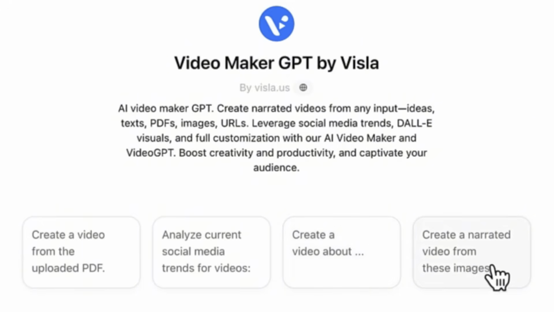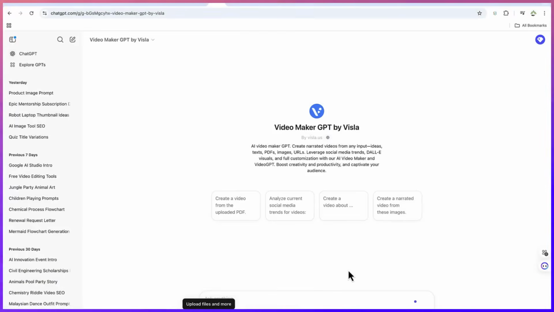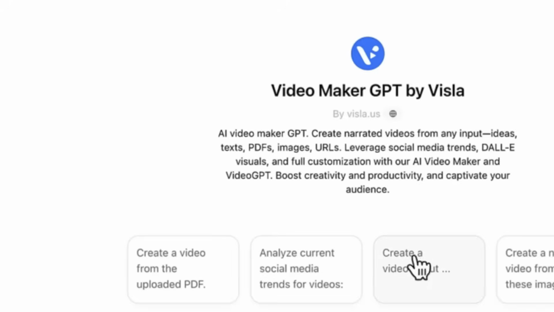And then you can create a narrated video from images. So if you have a bunch of images, you can upload them from here. You can just add them directly over here and you can make the videos out of them. But for today, our main target is to create the video from a text. So let's click on create a video about something.